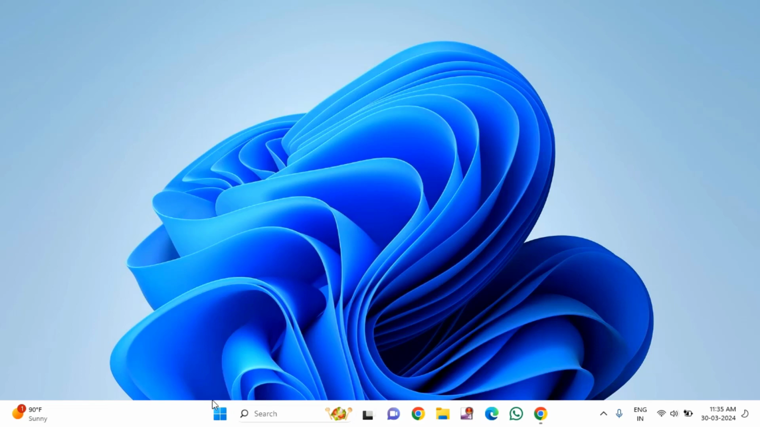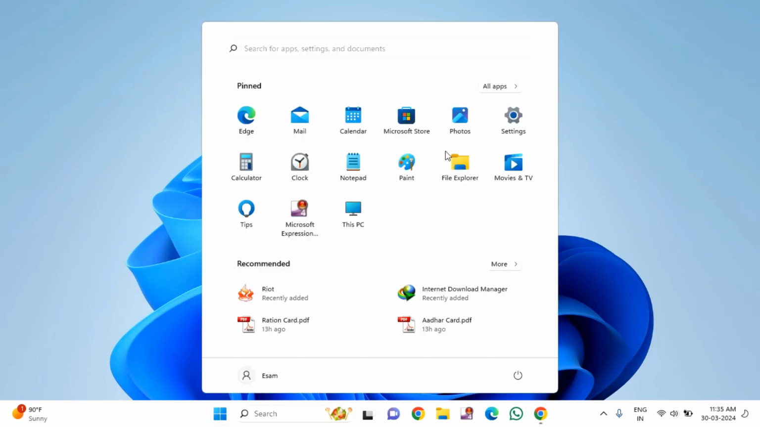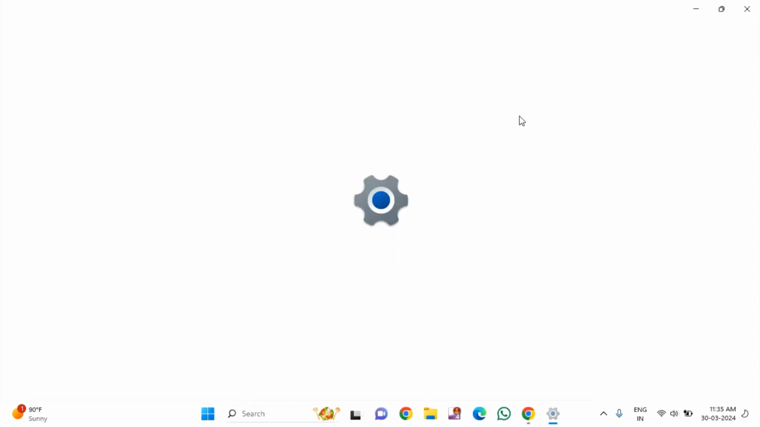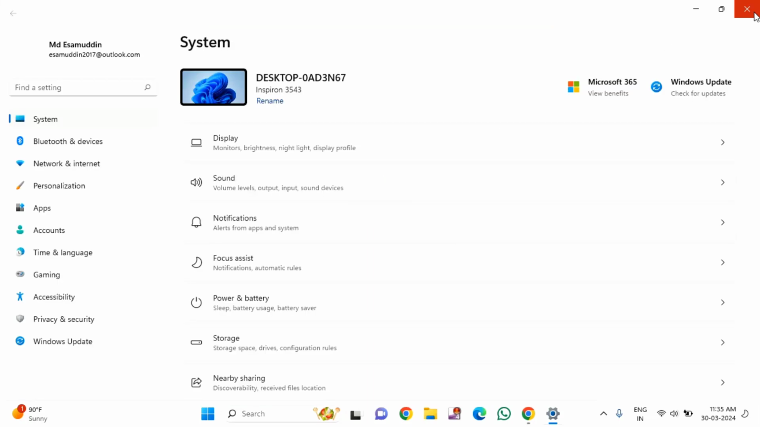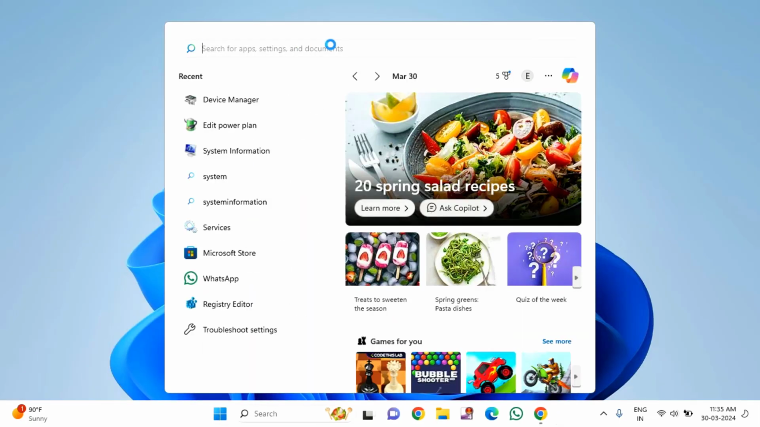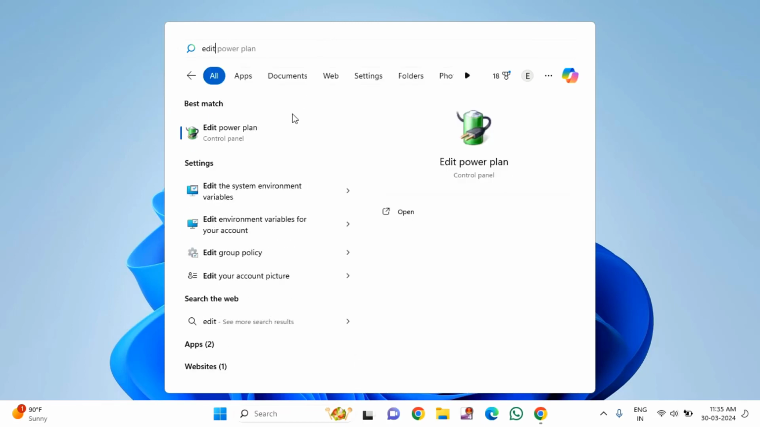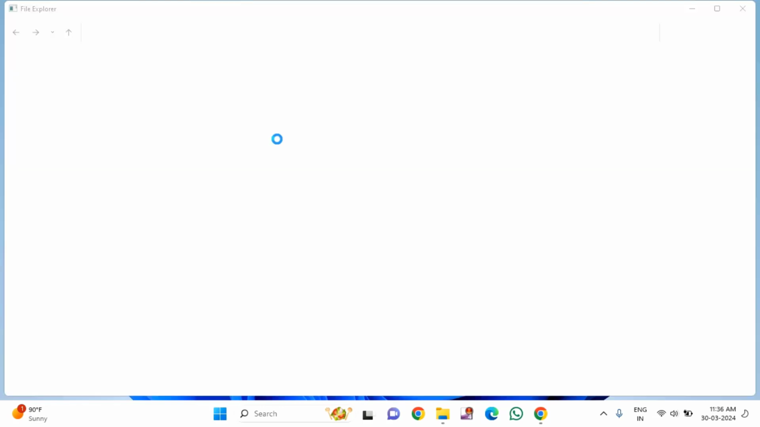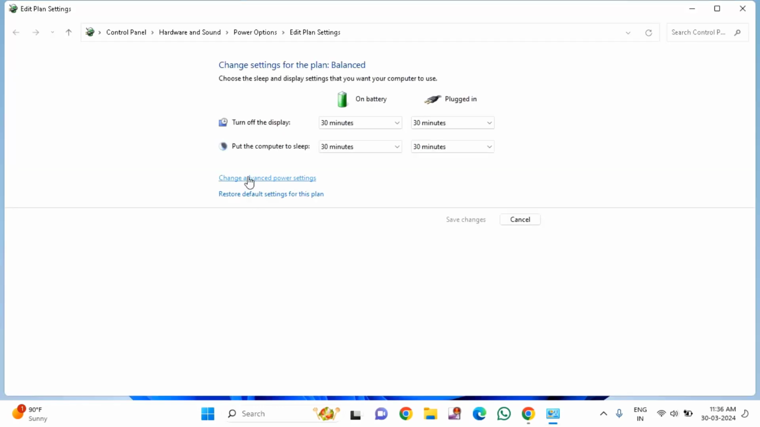The first option is you just need to click on start menu, then click on settings, or you can just click on start menu, then type here edit power plan, click on edit power plan. Here you can find change advanced power settings, click on that.